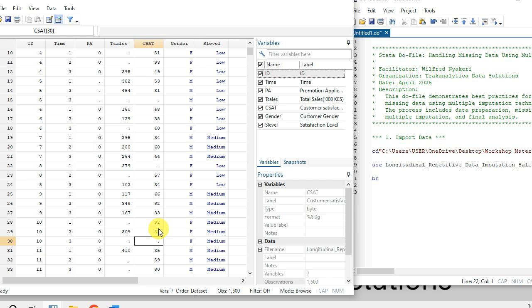Remember, in longitudinal studies, data is collected repeatedly over time for the same subject. However, we often face missing values due to various reasons like non-response, dropouts, or recording errors. In this dataset, we are tracking sales performance. We have customer satisfaction and its level as well, within times 1, 2, and 3. That's the data we are going to use in this case.